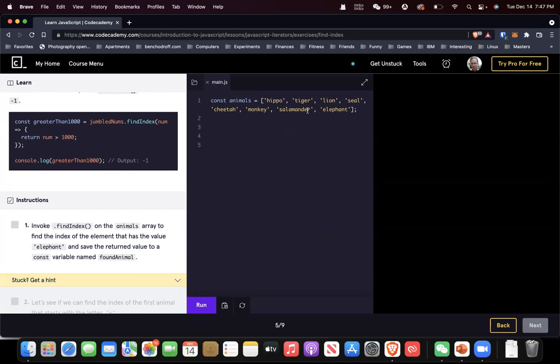Or you could say find animals that have more than 5 characters, and it wouldn't say, oh, well, hippo has 5 characters, but that doesn't match, that doesn't match, that doesn't match. It would finally get to cheetah and would say that. So you can use this findIndex on any type of condition that you want to find on. Let's try this one. So we want to save the return value to a const variable named foundAnimal.